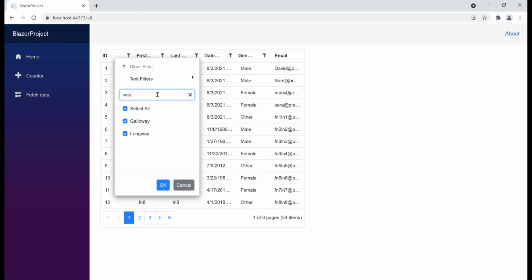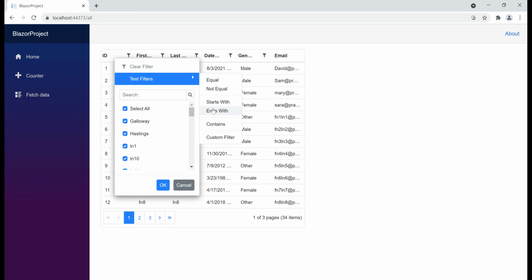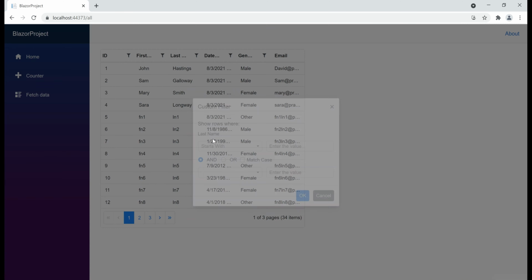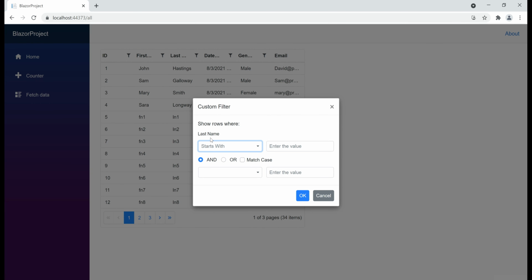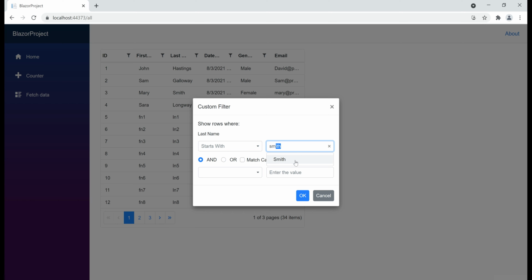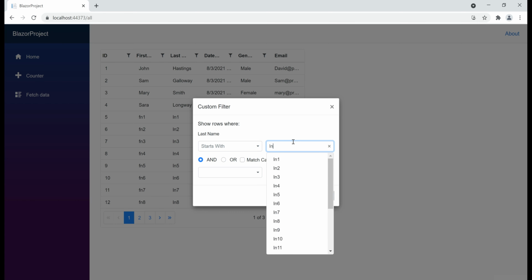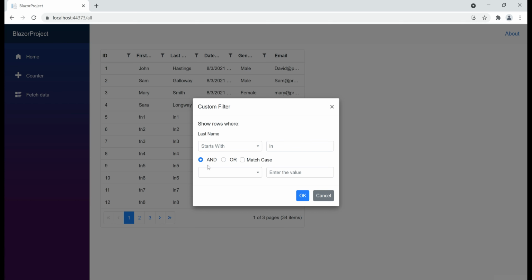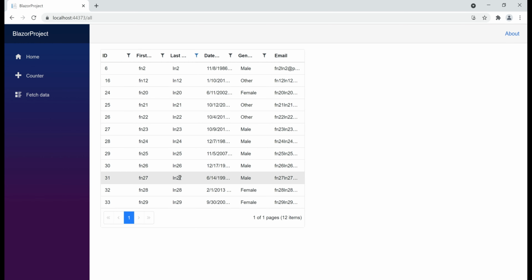We can use the search text box to search for specific employees. Notice we also have all the text filters here, including a custom filter. Now, let's find all the employees whose last name starts with LN. Notice as soon as I type, I see the list of employees that have the last name that starts with these letters. And if I type something else, the list is updated accordingly. So let's find all employees whose last name starts with LN and contains letter 2. Click OK. Notice filtering works as expected.